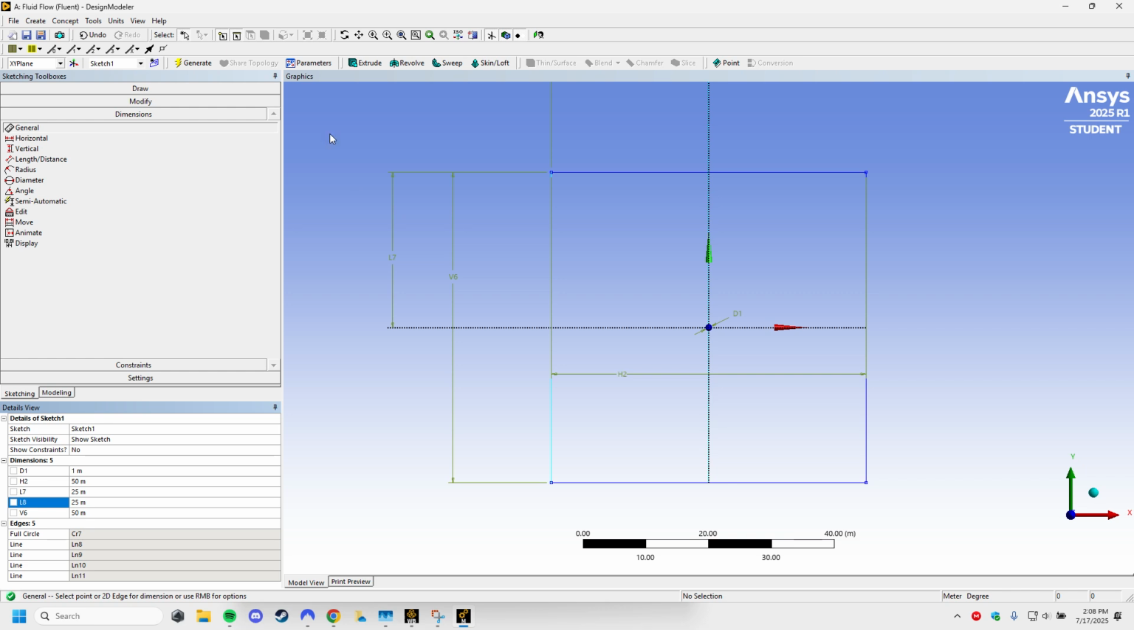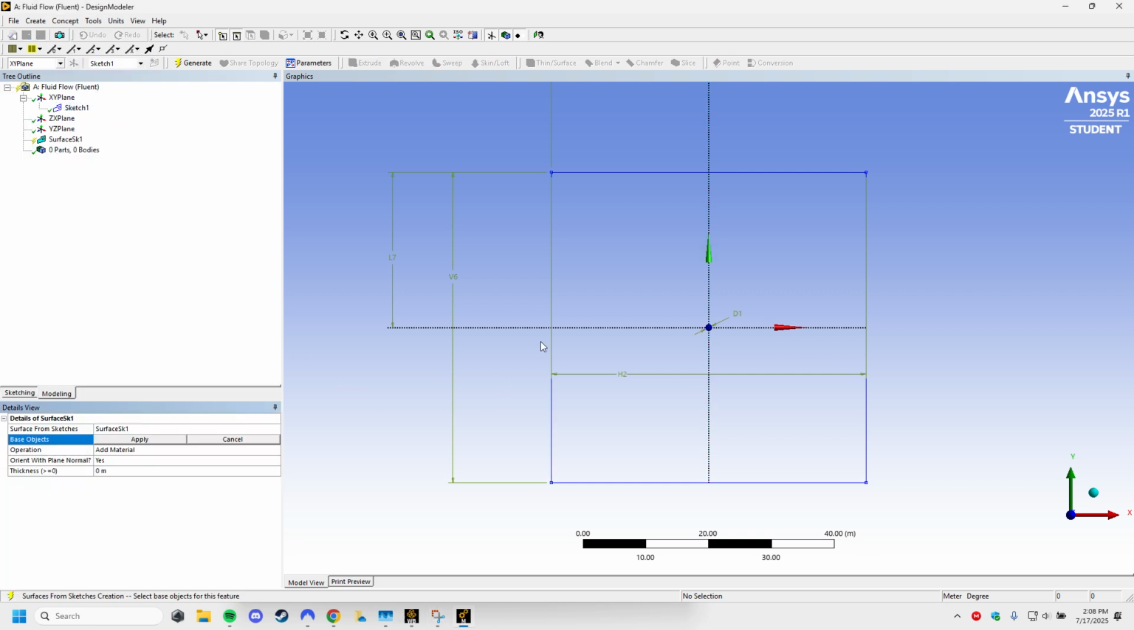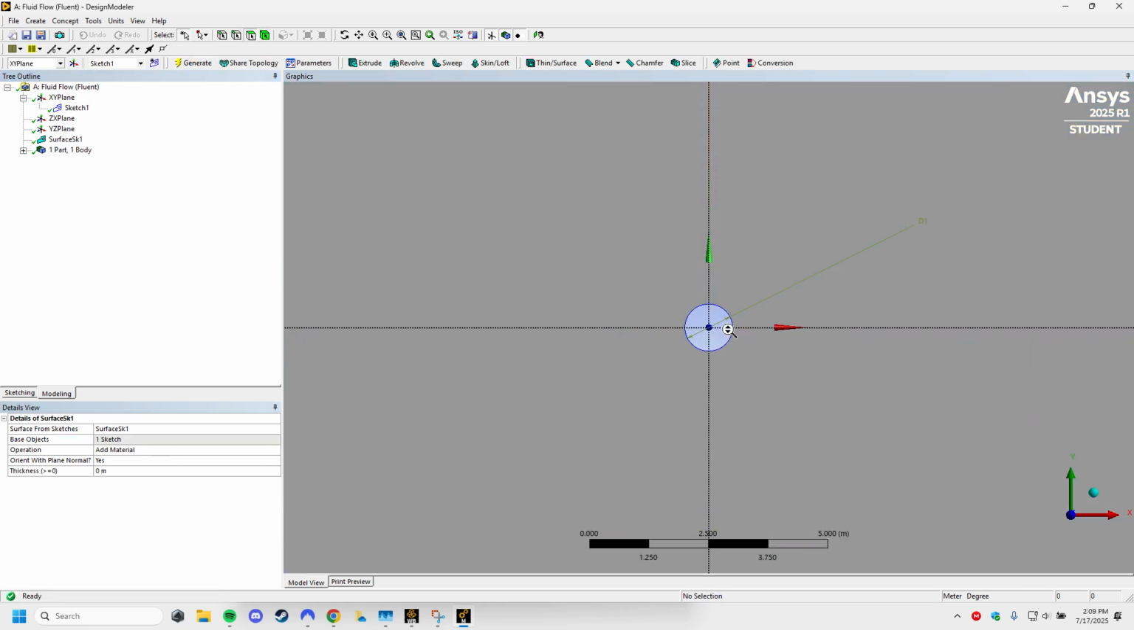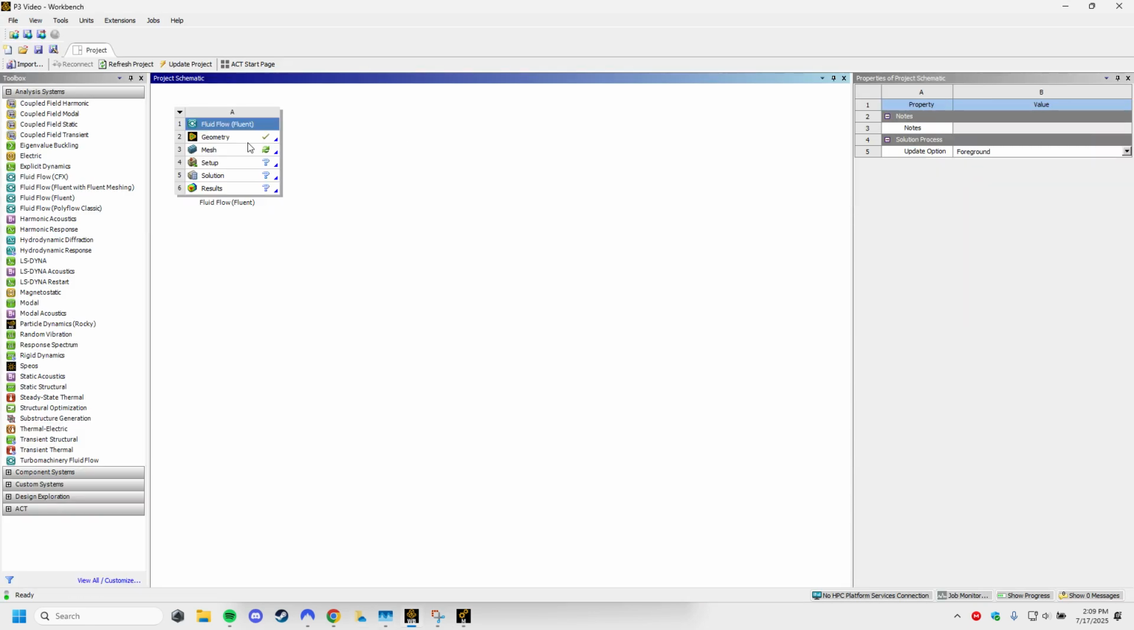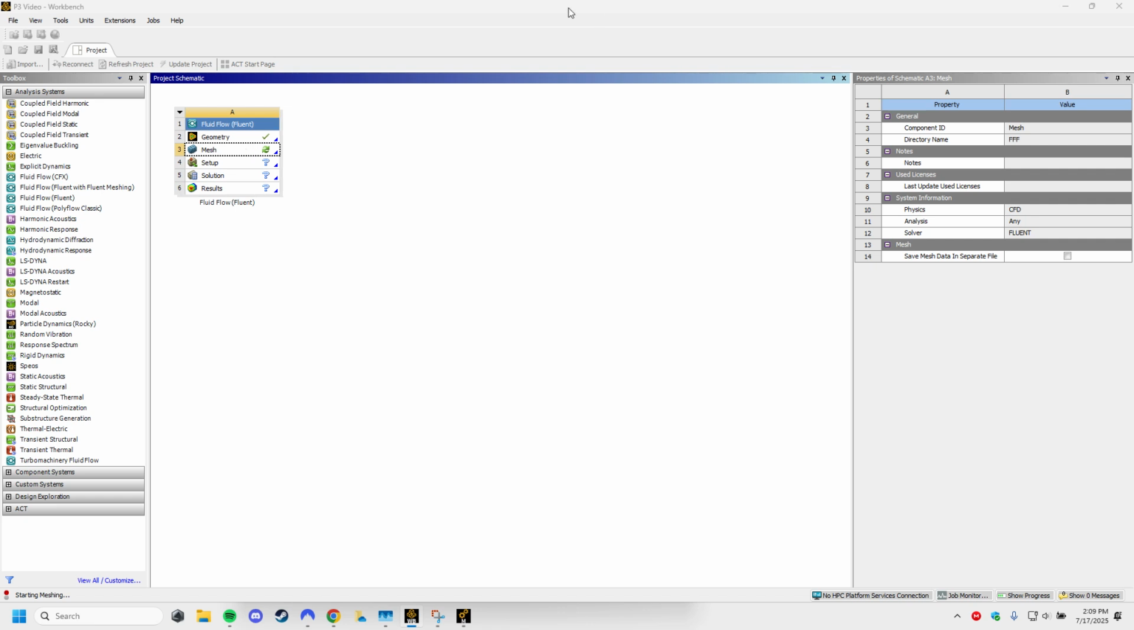Then we go to create the surface from the sketch. Generate. There we have our surface. So we go back and then we go into mesh.